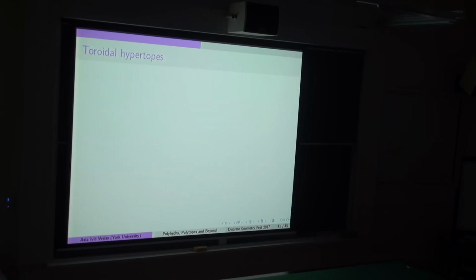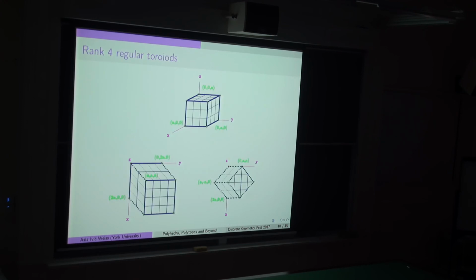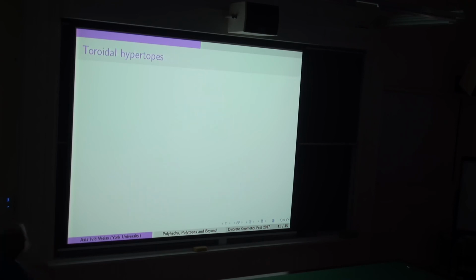But for higher ranks, I'm sorry, I'm rushing. For higher ranks, you always have 3 families, which are described by these parameters. They also did a classification for rank 6, so everything is classified. So the only regular toroids are the ones listed up above. This is how they look. So I will just skip this picture. I can come back to it if you wish.